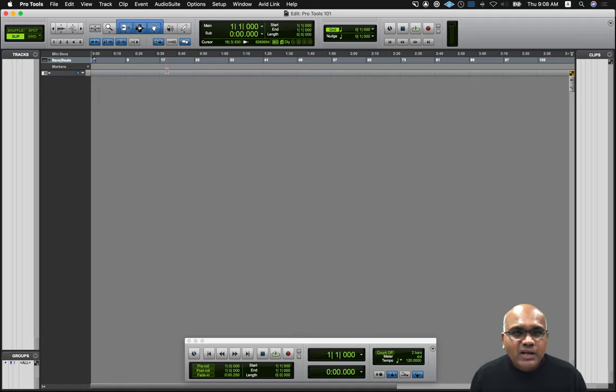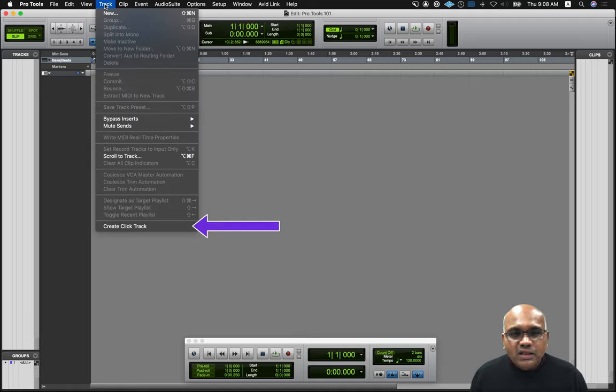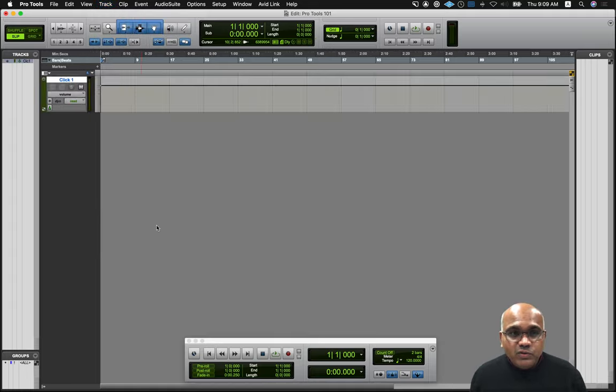So if I come up to my Track menu over here, the last option that you see over here is called Create Click Track, right? I don't need to go to the New Tracks dialog box. I just come to the Tracks menu and I do Create Click Track, and Pro Tools creates a click track for me. Now listen what happens when I press my play button.